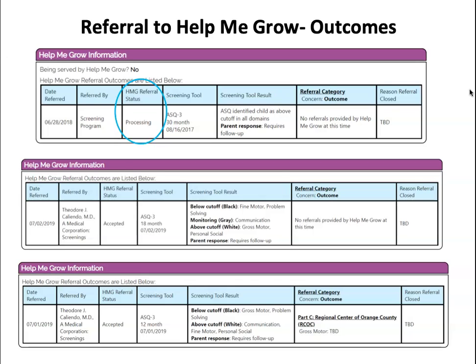So the Help Me Grow referral status is processing. This means that it's sitting on a list in our system that we then have to go in and manually accept so that we can get hands on the case and go ahead and call the family. So if you see processing, it means that we have not yet accepted it into our system. This will happen very quickly. You just will see this processing status first.